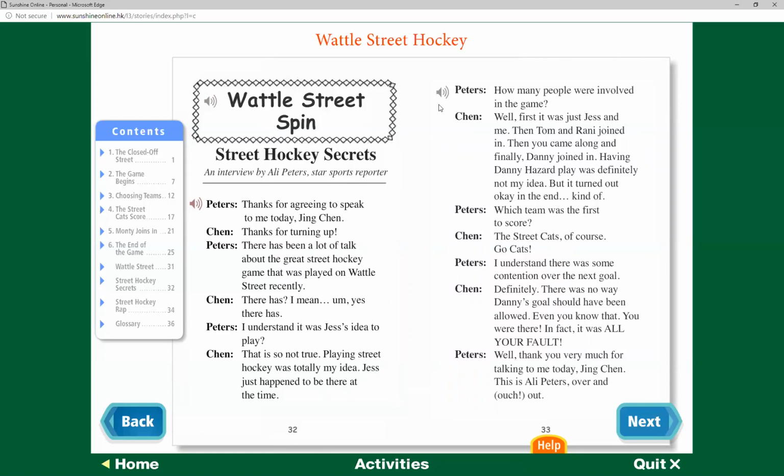Thanks for agreeing to speak to me today, Jing Chen. Thanks for turning up. There has been a lot of talk about the great street hockey game that was played on Wattle Street recently. There has? Yes, there has. I understand it was Jess's idea to play. That is so not true. Playing street hockey was totally my idea. Jess just happened to be there at the time.